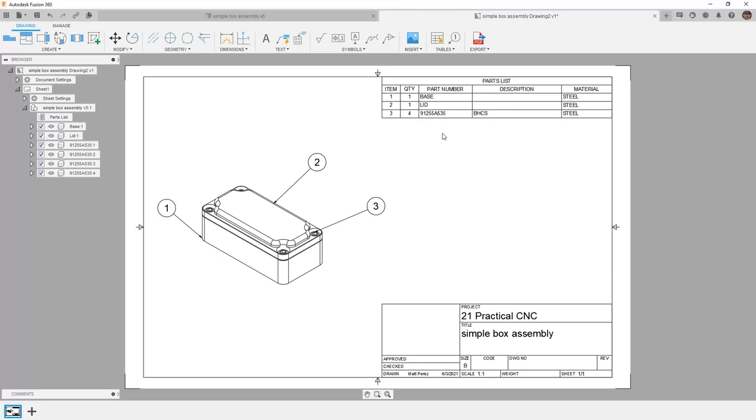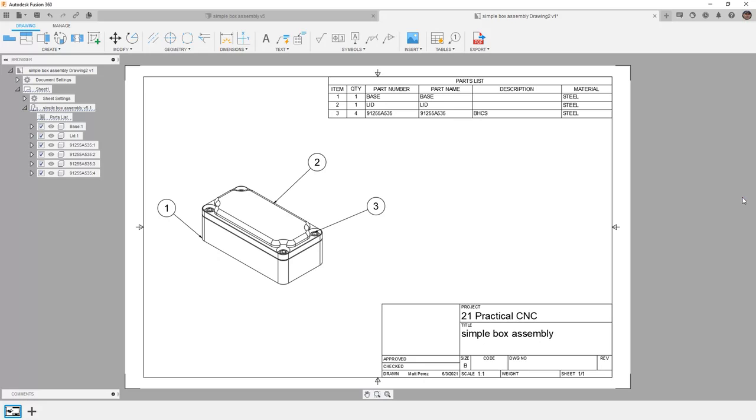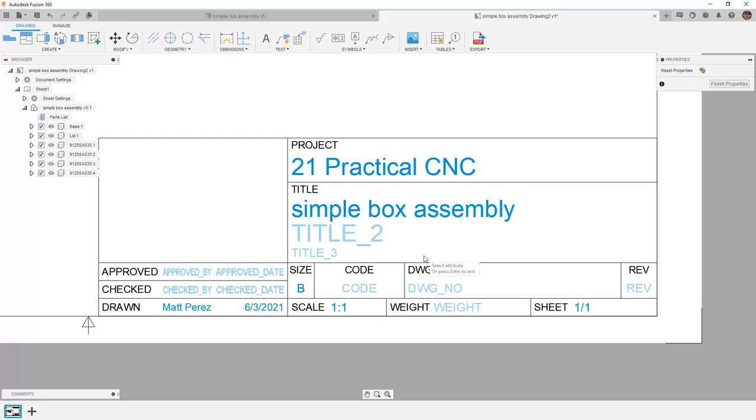If we want to make any adjustments to what's seen in the table, we can double click on the table and we can determine whether or not we want to show the part name instead of the number, for example, or if we want to show all 3. From here, we also might want to make adjustments to the title block. Once again, we can double click on the title block to access the attributes of things that we might want to change.